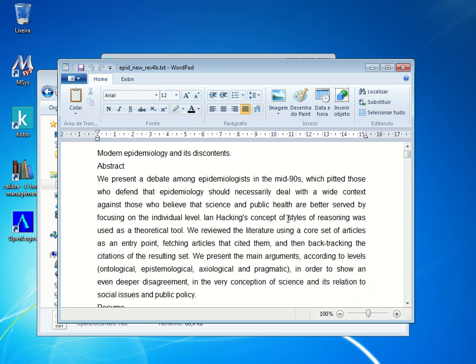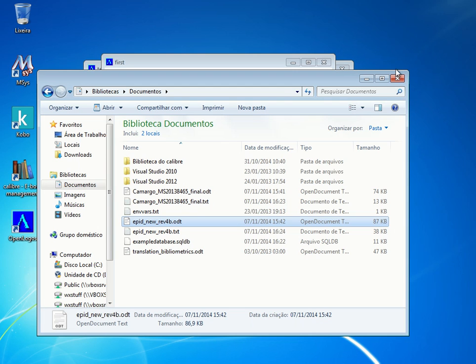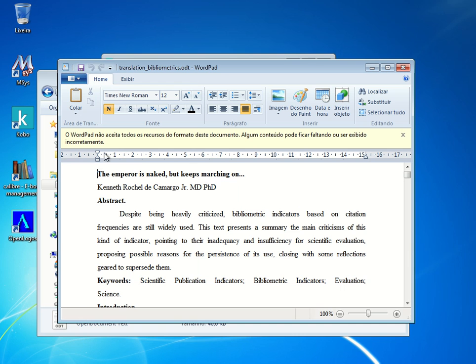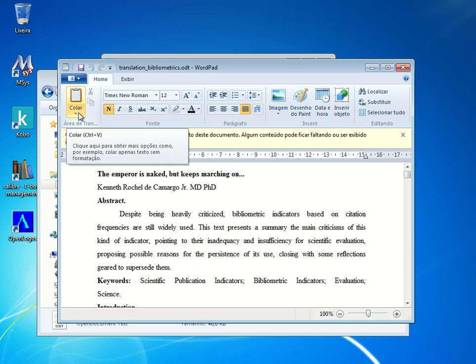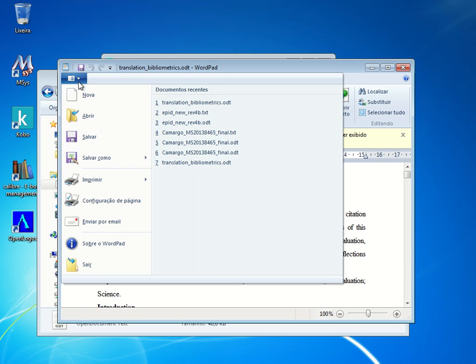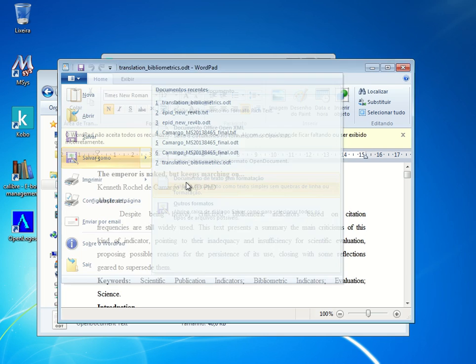Here we are. It tells me that it's going to do away with all formatting. I do want to do that. And finally, the last one, just out of curiosity, these are articles that I have previously published. And here we have save as.